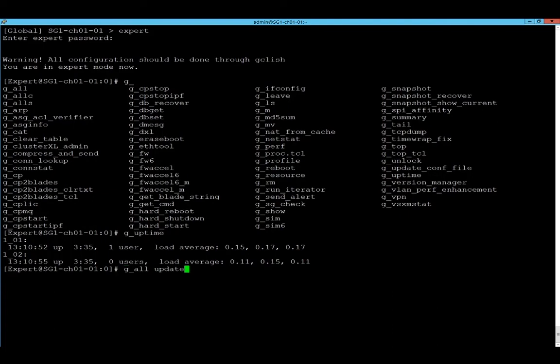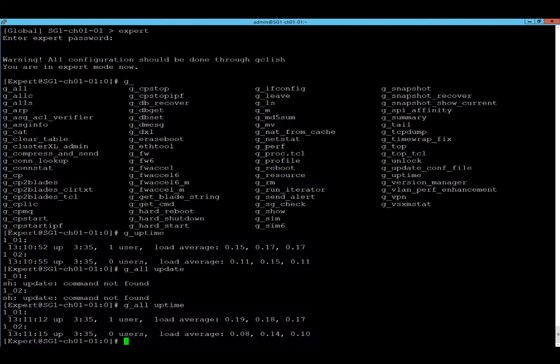And just for safety's sake, I'm going to do something innocuous and type the wrong command, is what I meant to type. So, I mean, you would probably use g_uptime. This is just for demonstration, but you can see that it ran the command on all of the security gateway modules in the security group, and they're all up. They've been up for about 3.5 hours, and it nicely labels which security gateway module the output is from.